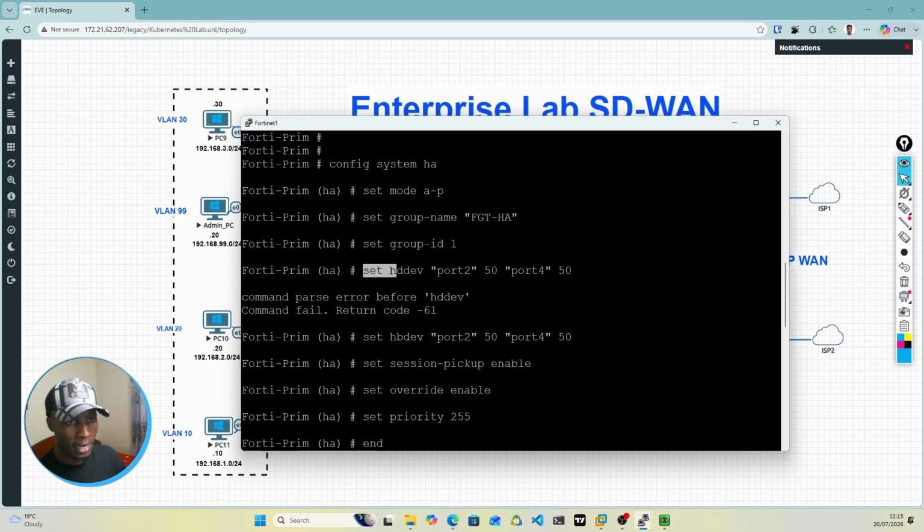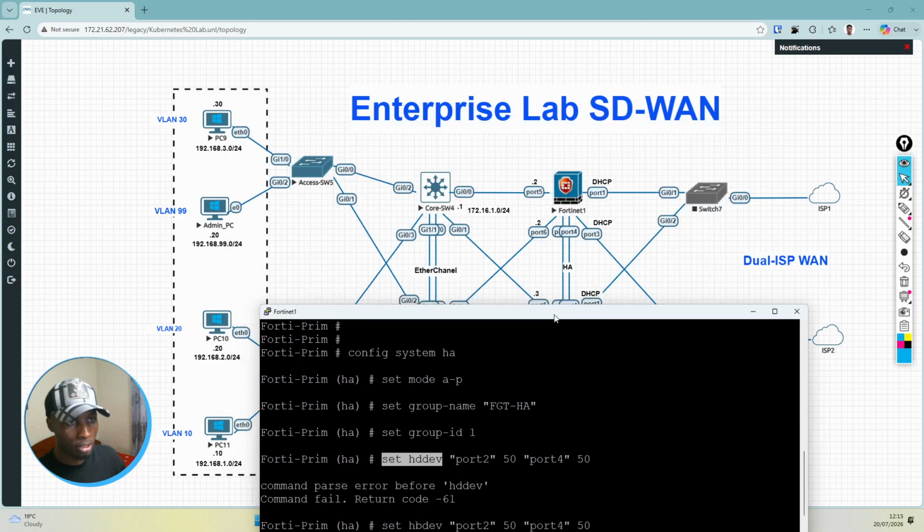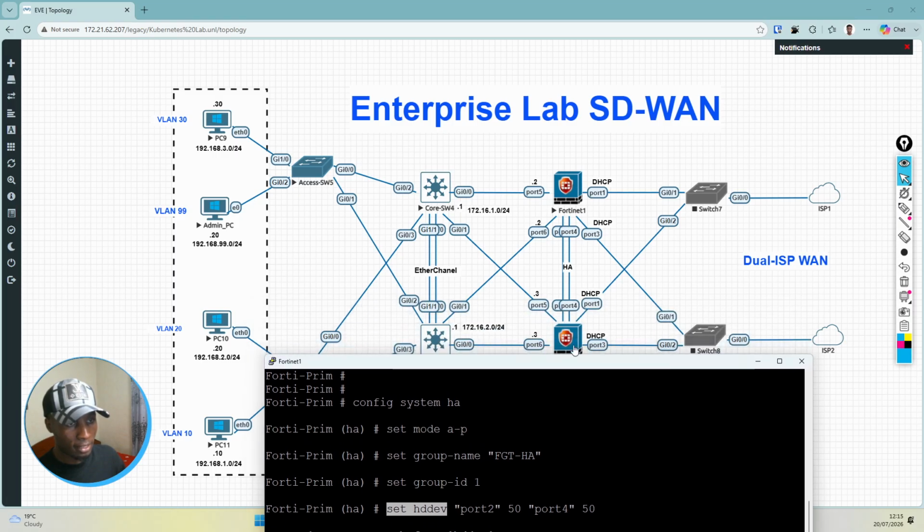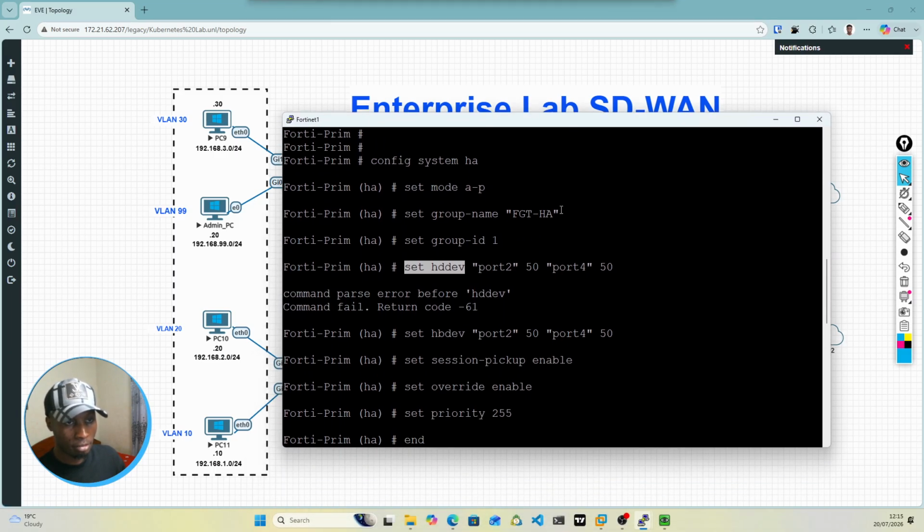And then now you set the heartbeat interfaces as on the topology. If you look on the topology, you realize that we have port 2 and port 4, which we designed to be for our heartbeat. And the heartbeat is very important because that's the interface that the secondary uses to check if the primary is still up, and if it realizes that it's down, definitely it takes the role to be the primary and keeps forwarding packets as necessary.